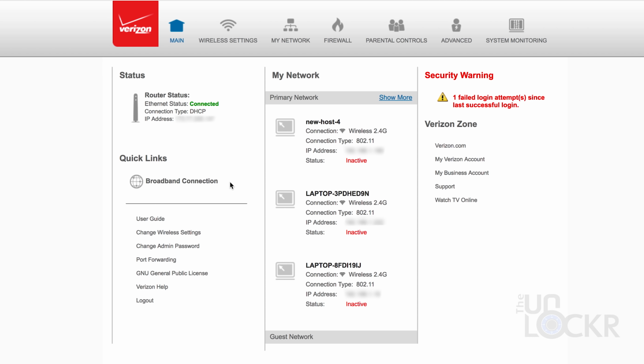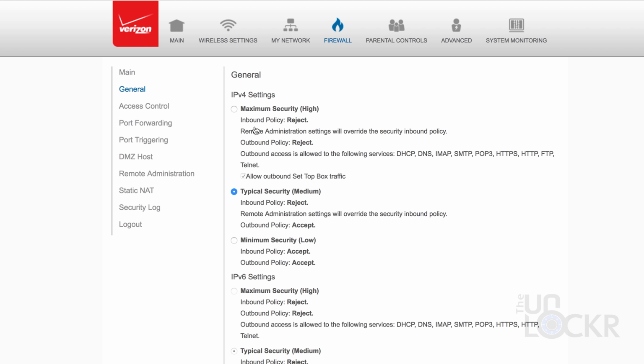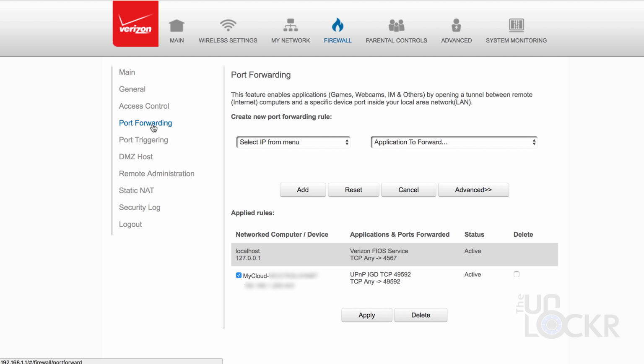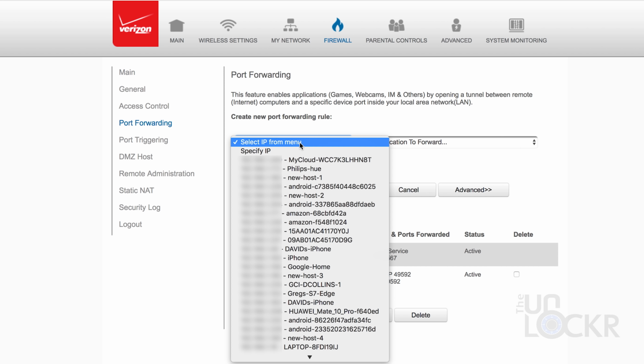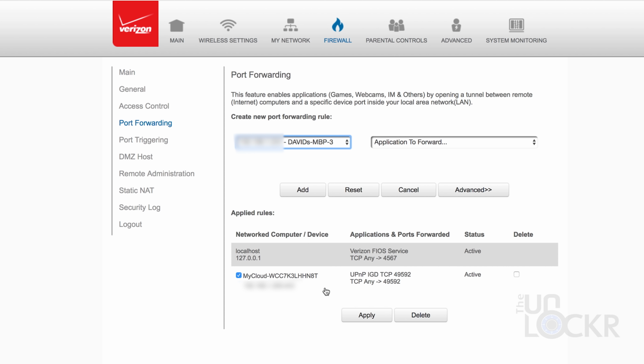Okay, then once we're in here, we're gonna go to Firewall. It might be called Security or something similar. Yes, I do want to proceed. And then we're gonna click on Port Forwarding or something like that. And here we're going to select our computer from here. So we'll scroll down and select my MacBook Pro, David MBP.